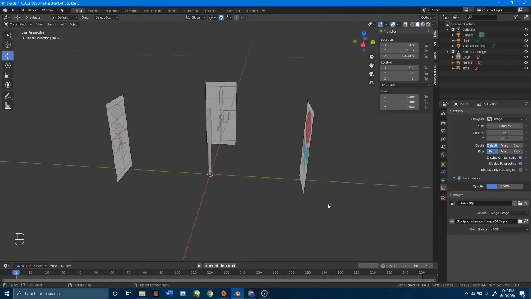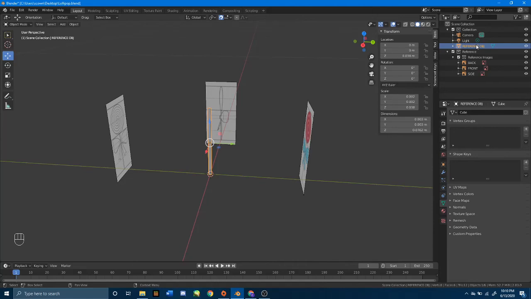Lastly, I just want to spend some time organizing my collection a little bit more. I'm going to create a new collection, and I'm going to name it Reference. I'm going to drag our reference collection inside of it, and our reference object inside of it as well. That way, we can keep this off, and we have our reference images grouped.